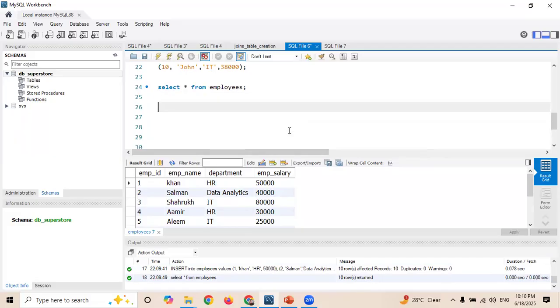Now let's use the ranking functions first. So we are going to cover window functions, right? And window functions are also called analytic functions. They will create a separate window for each record.